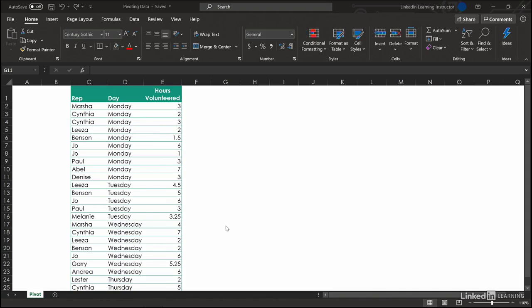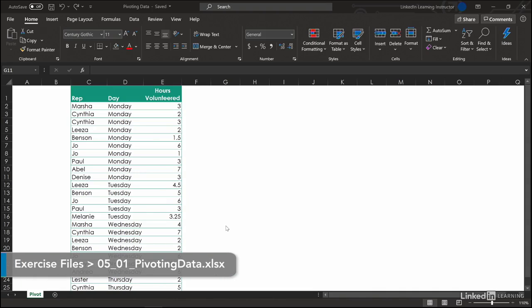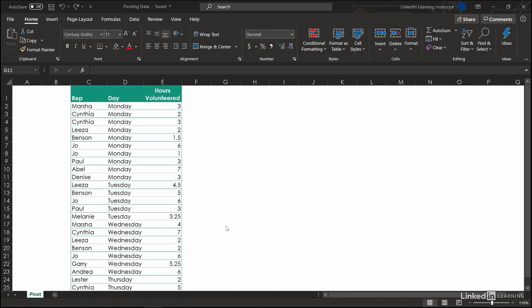Now I'm going to show you that we can pivot data inside Power Query. Here we've got data where people were allowed to go out, take some time, do good in the world, and now our director wants to know who actually took advantage of this and how many hours they did volunteer, making the world a better place.